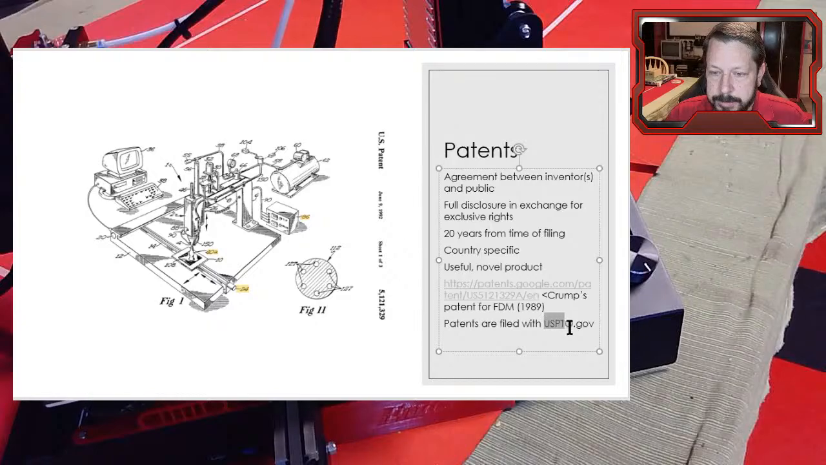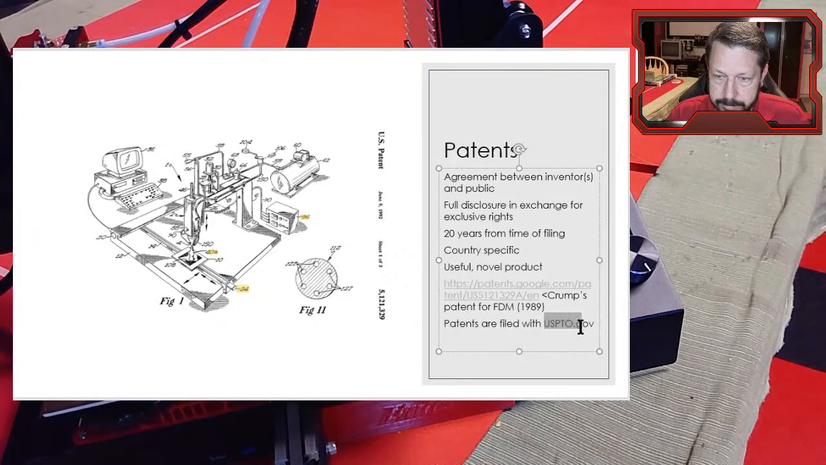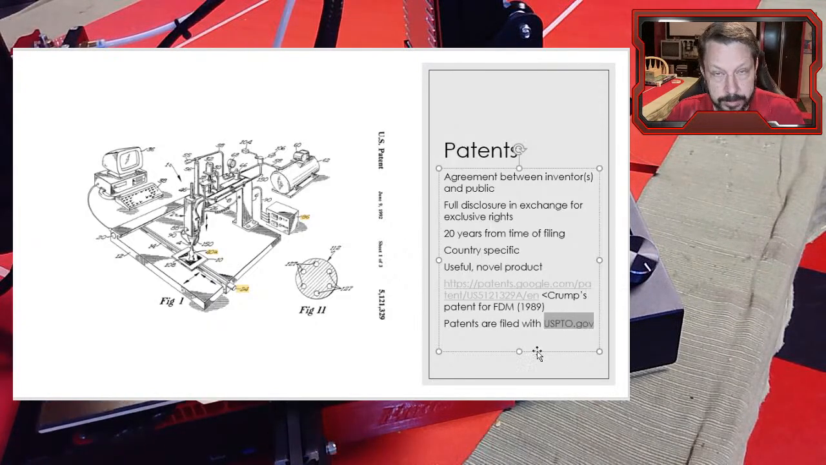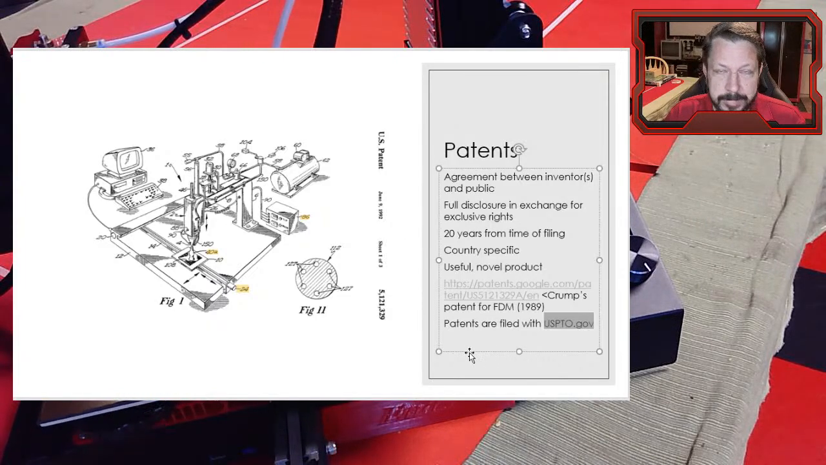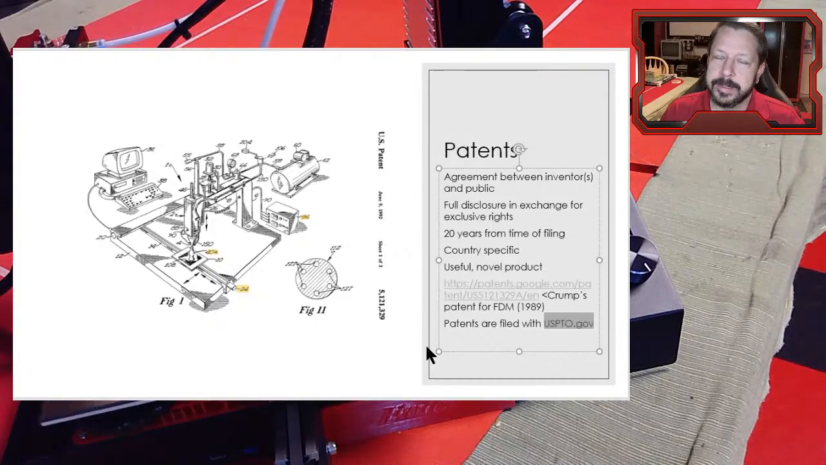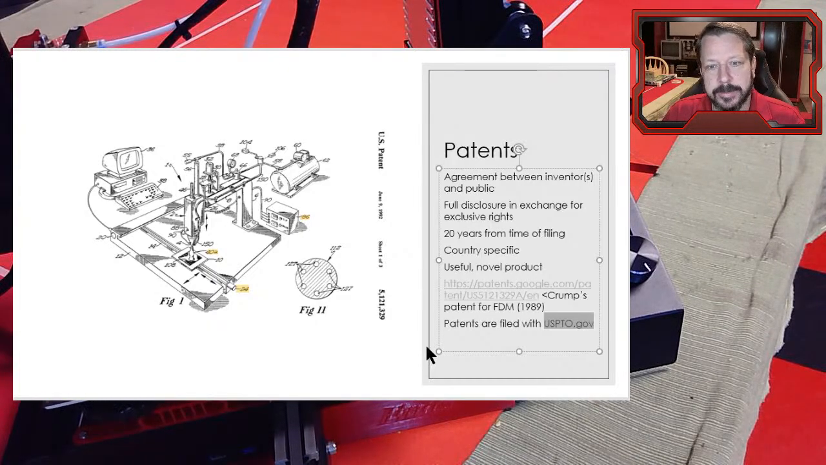Patents are filed with the U.S. Patent and Trade Office, .gov, uspto.gov. You can go there and file one. Generally, filing a patent is an expensive process. Well, let me say that wrong. So let me say that a different way.